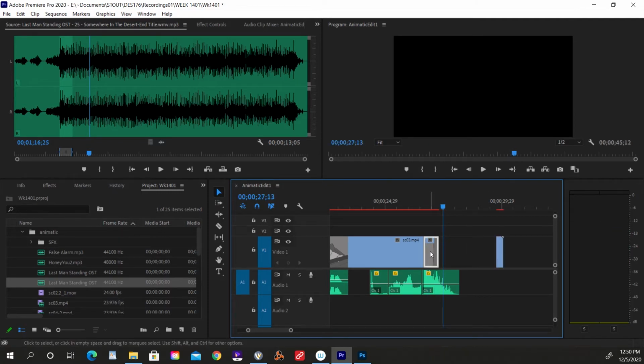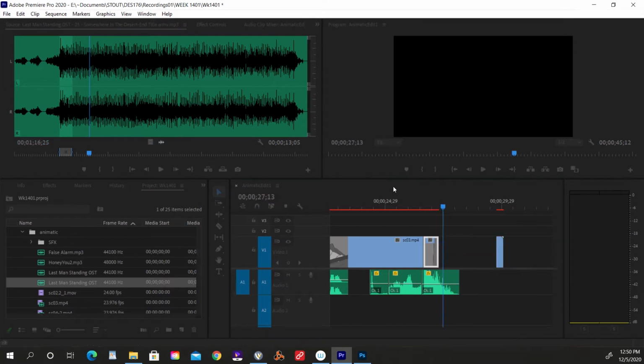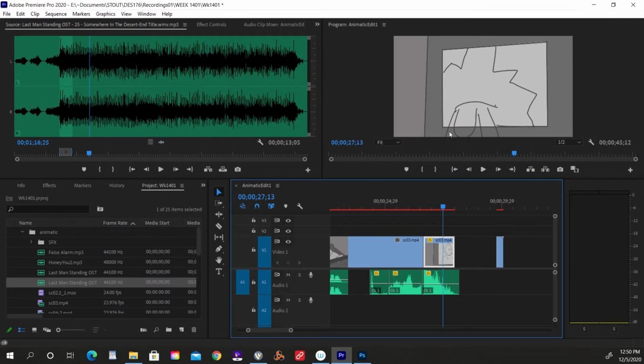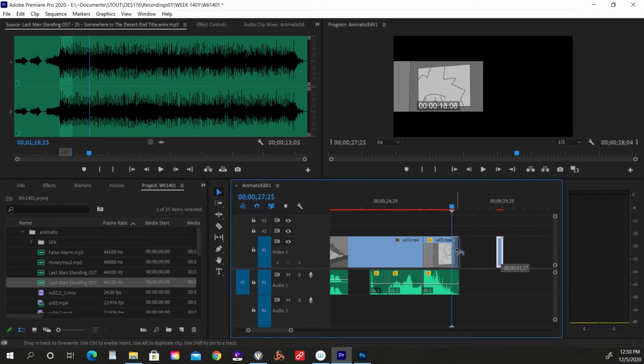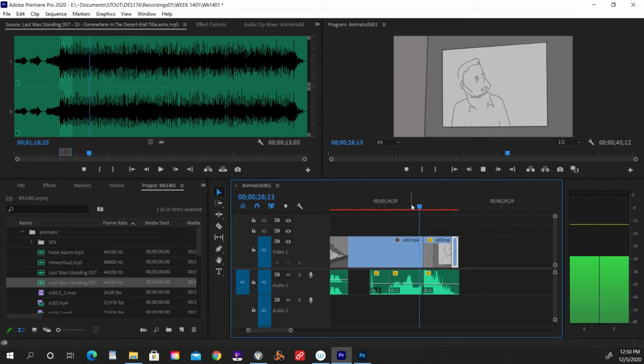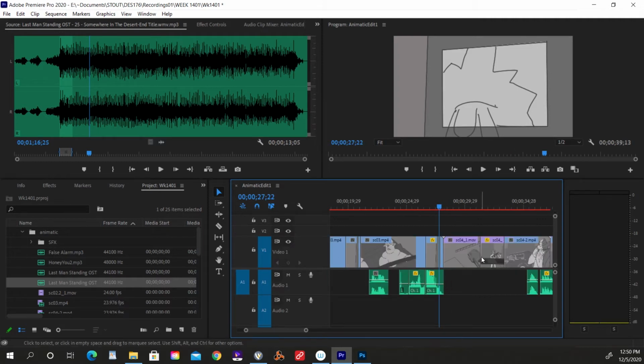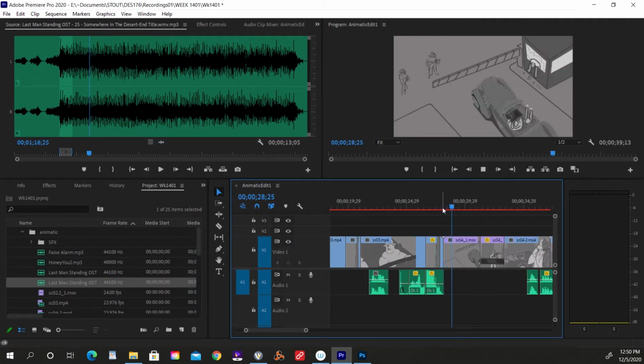I'll move that out of the way because if I'm going to slow this down, speed duration, sorry, it keeps going to the other monitor, 50%. Okay, now it's twice as long. And actually that looks pretty good. I think I'd probably just even put that there. Let's see. Yeah, actually that's not a bad choice. Delete that, and we're back in business.